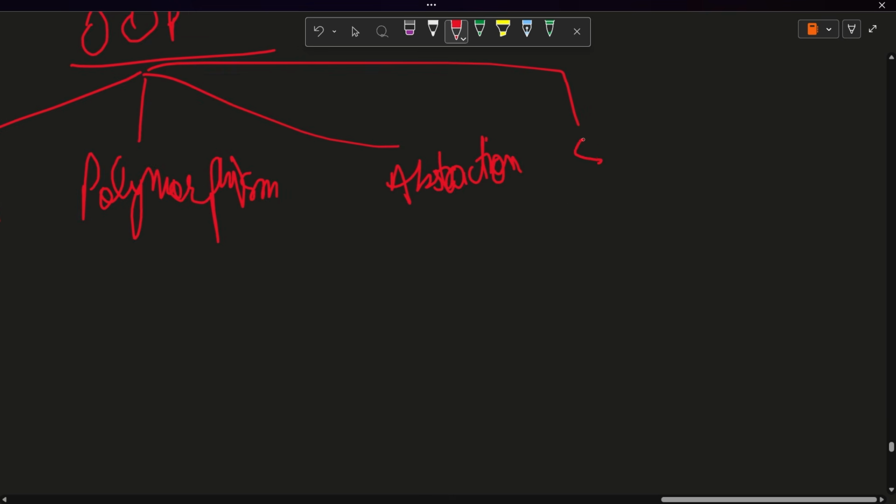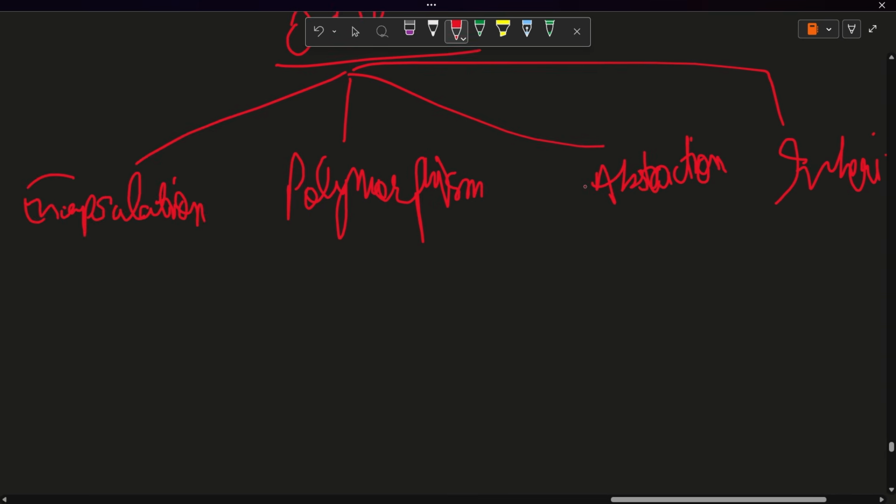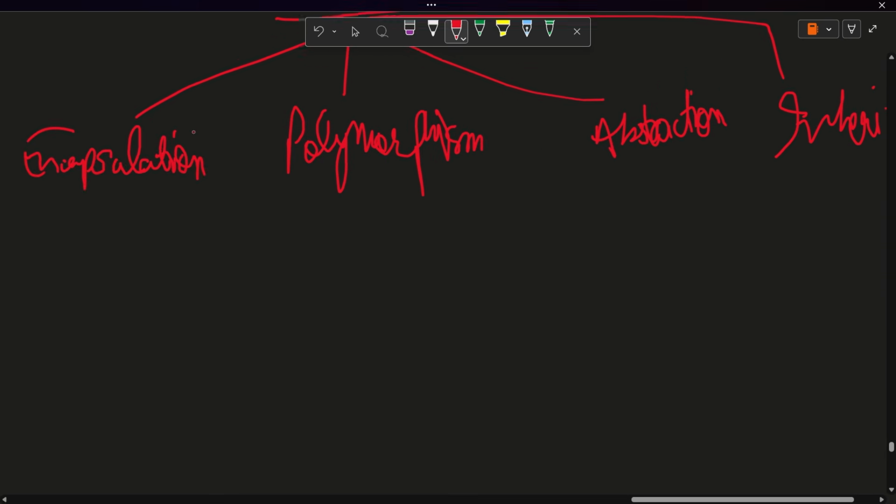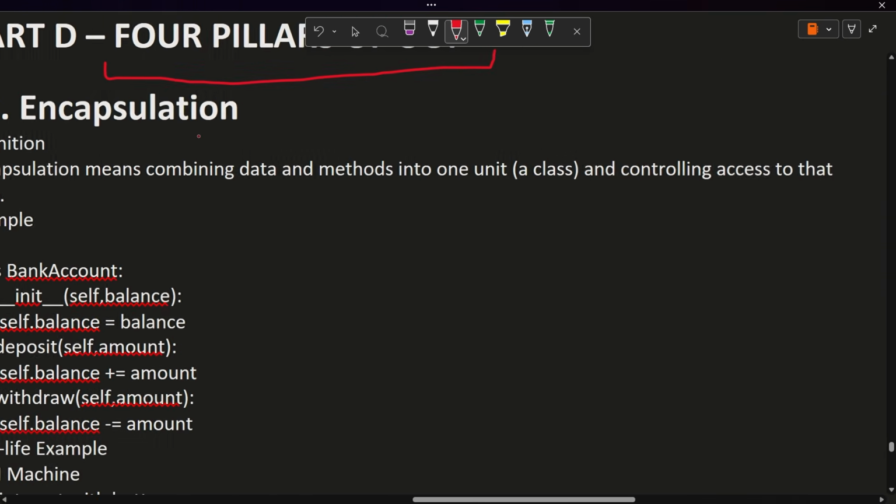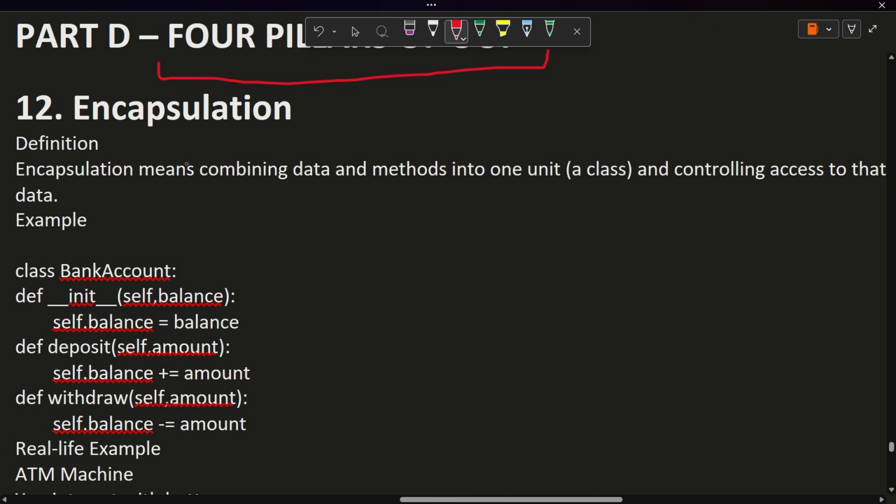And one is inheritance. So we will see what these four mean one by one. So we are starting with encapsulation first. So what does encapsulation mean?